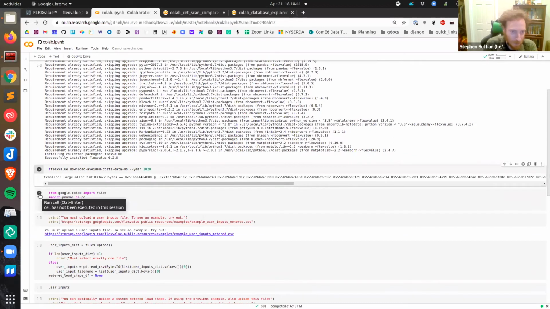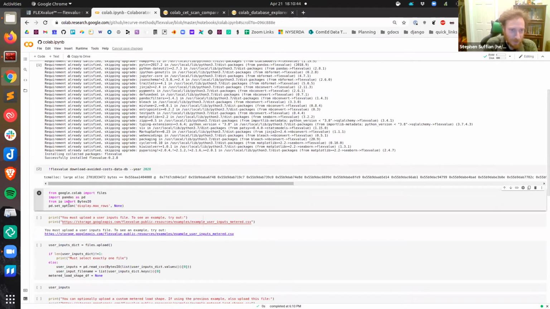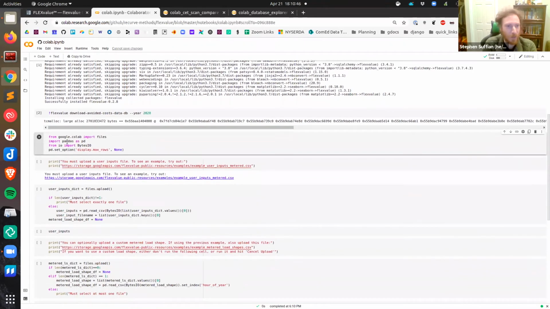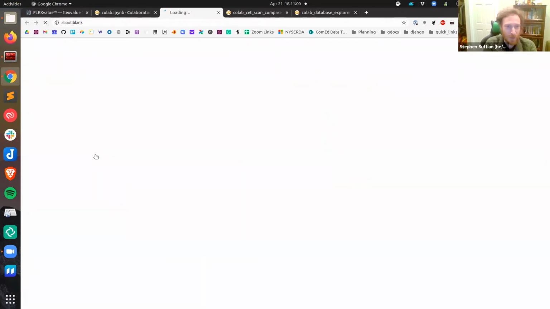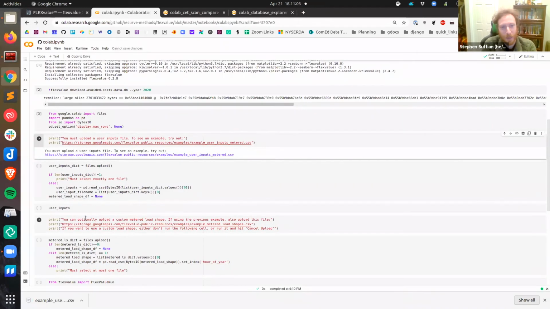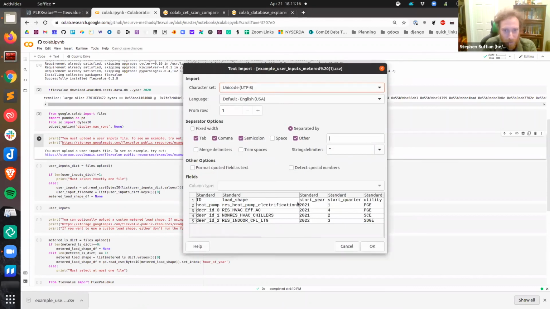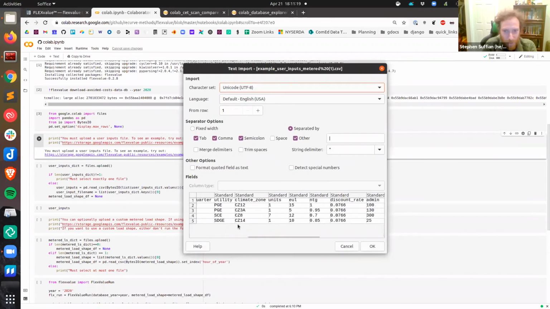The next thing we're going to do is hit the same thing on this cell right here. This is just importing some other Python libraries. Then we're going to run this cell right here. This is essentially providing an example user inputs file, so we can all download this file if you click on this link, and then we'll be able to run it. This file points to that same SMUD load shape that Adam mentioned. And so you can see how it looks here. It looks very similar to the one that was in the PowerPoint.